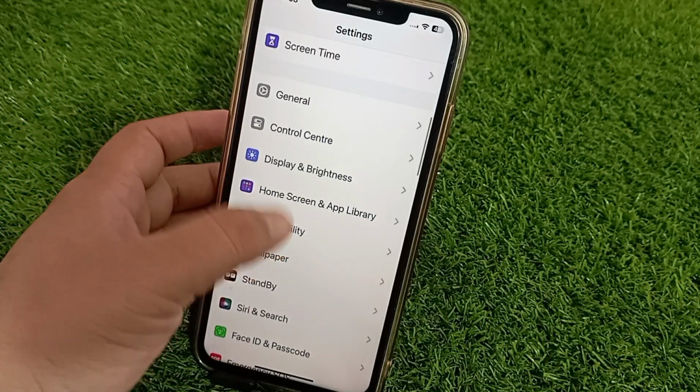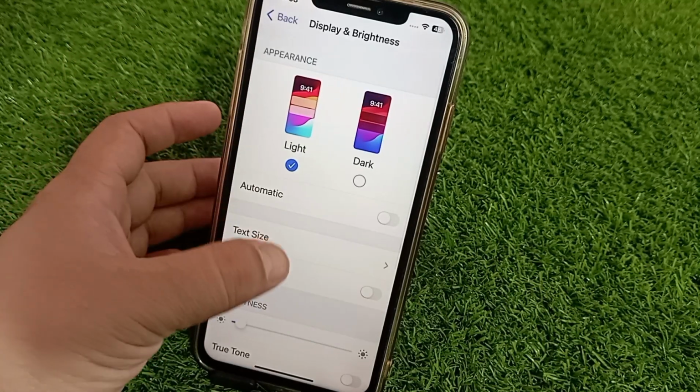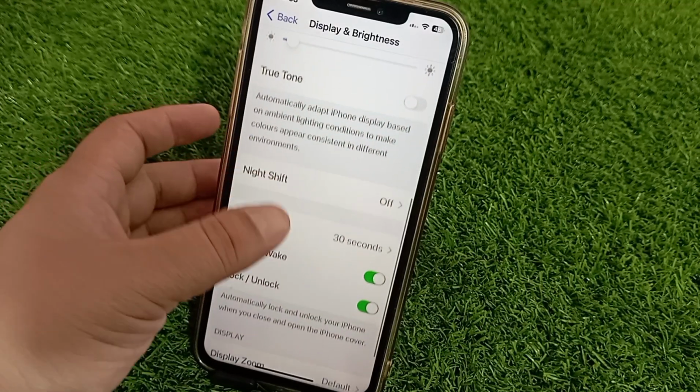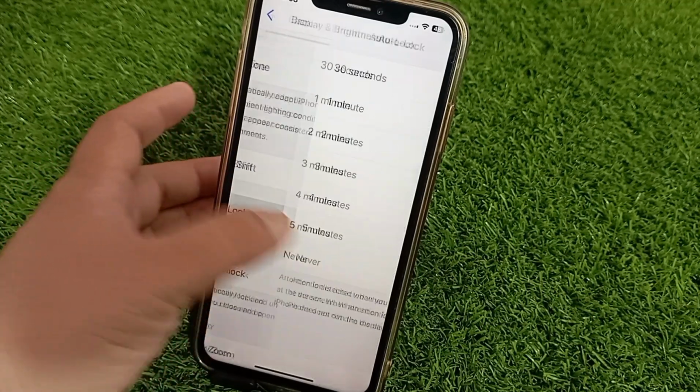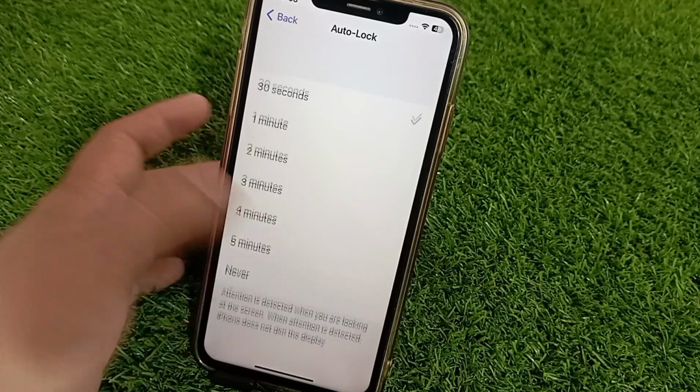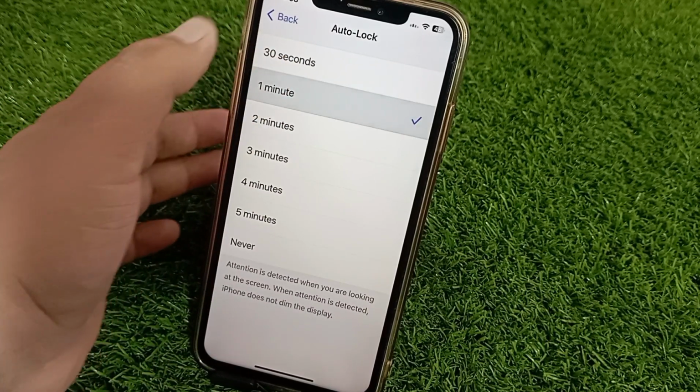So go back to display and brightness. Swipe down and tap on auto lock and then select the time. That's it.